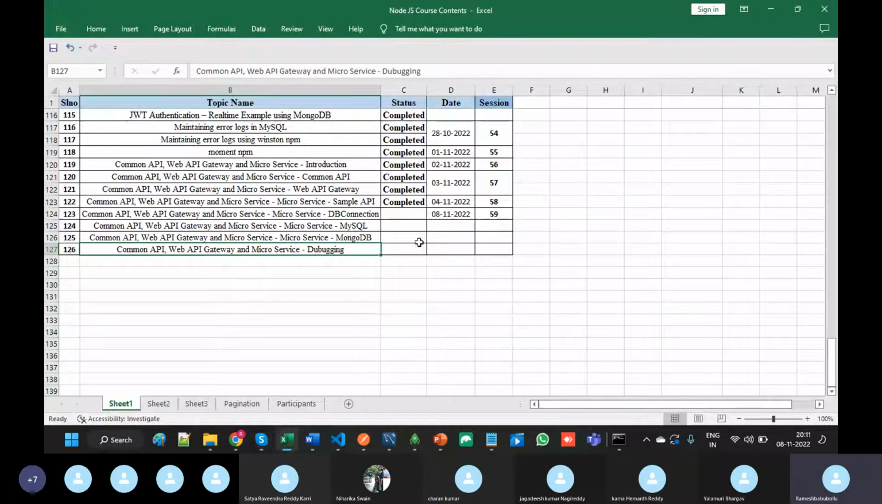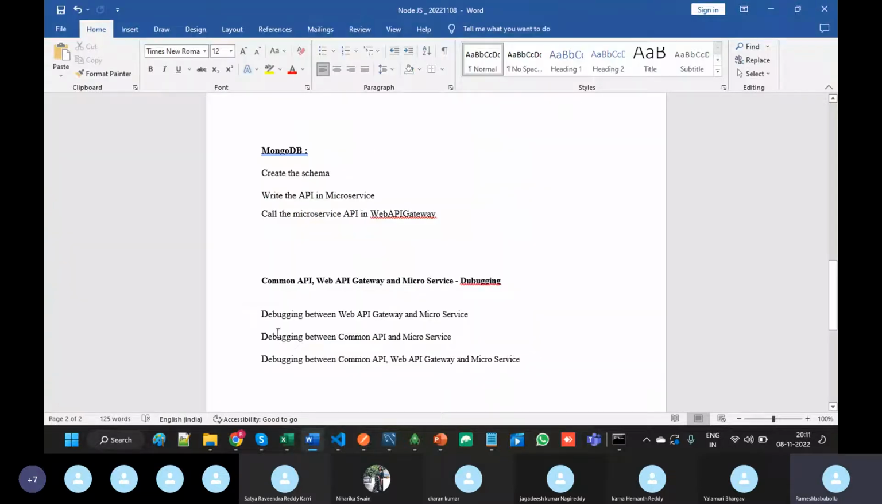Okay, so in this session we will discuss how to debug whenever we are using common API, web API gateway, and microservice. If you have only one template, one API solution, then you know how to debug it. Here I have divided the debugging in different ways, like debugging between web API gateway and microservice.